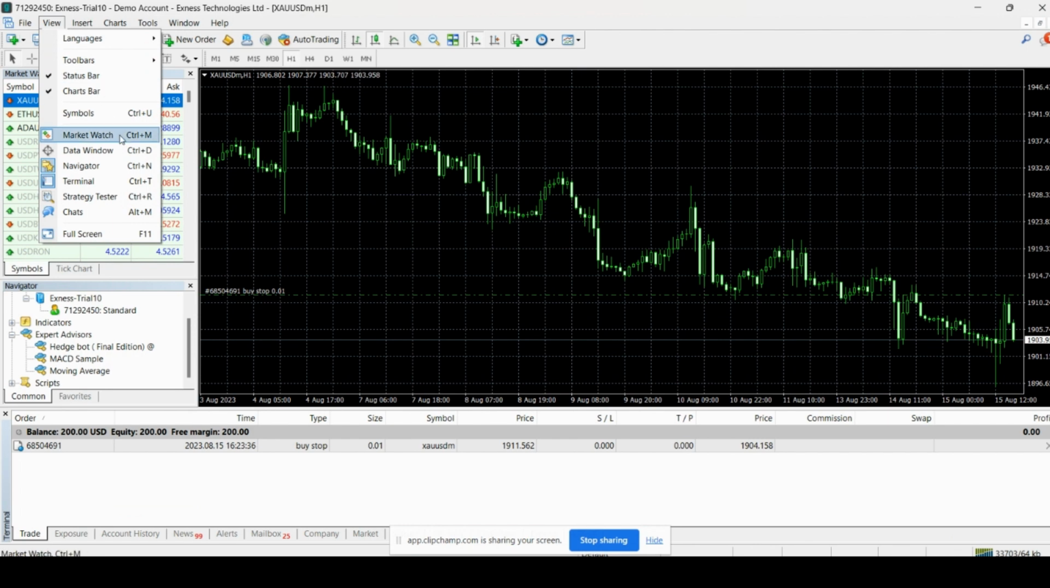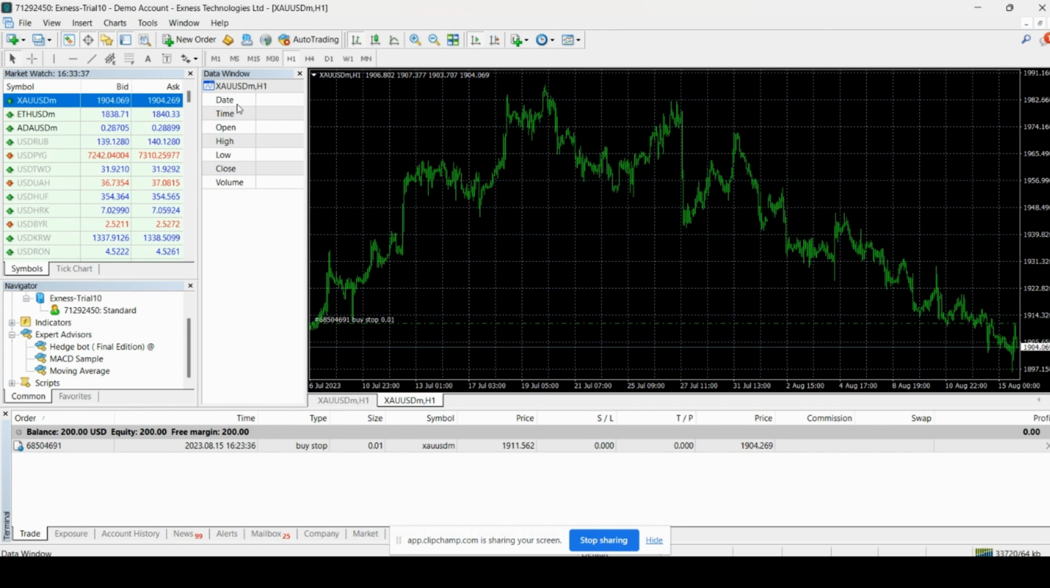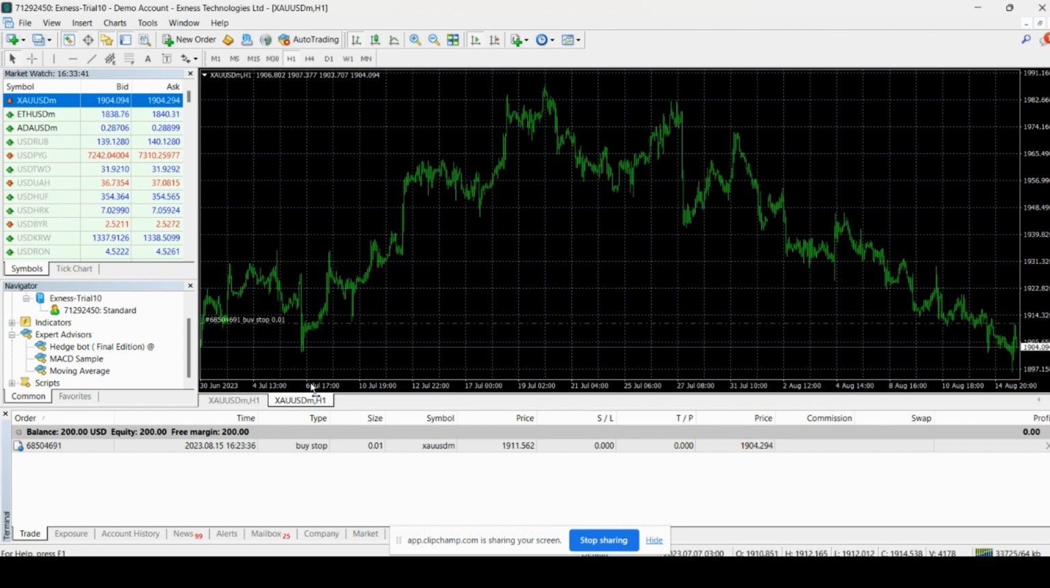You have the view where you can display what you want to be displayed. If it's the market watch, if I didn't want it, I could remove this. If I wanted the data window just to give me more intel about a particular security, I could do that. So yeah, pretty much you're able to do that.